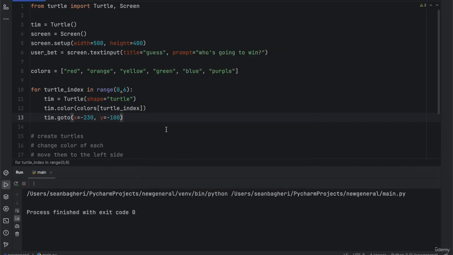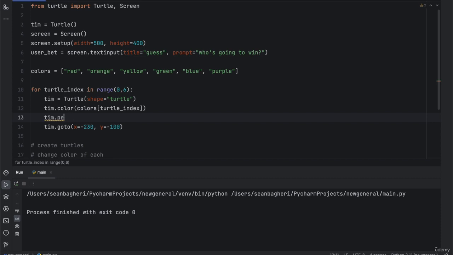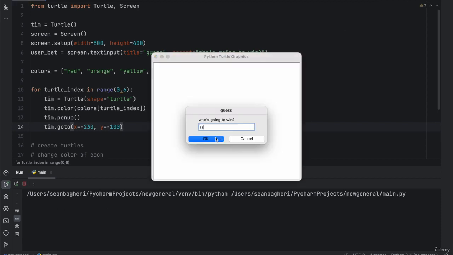Let's actually have the pen up so we don't actually draw anything. Tim, pen up. There you go. So again, that way we don't actually draw anything. Anyways, so that's that. Now we're moving these turtles to the side, like you saw in the initial video of the section where I was showing the completed version.